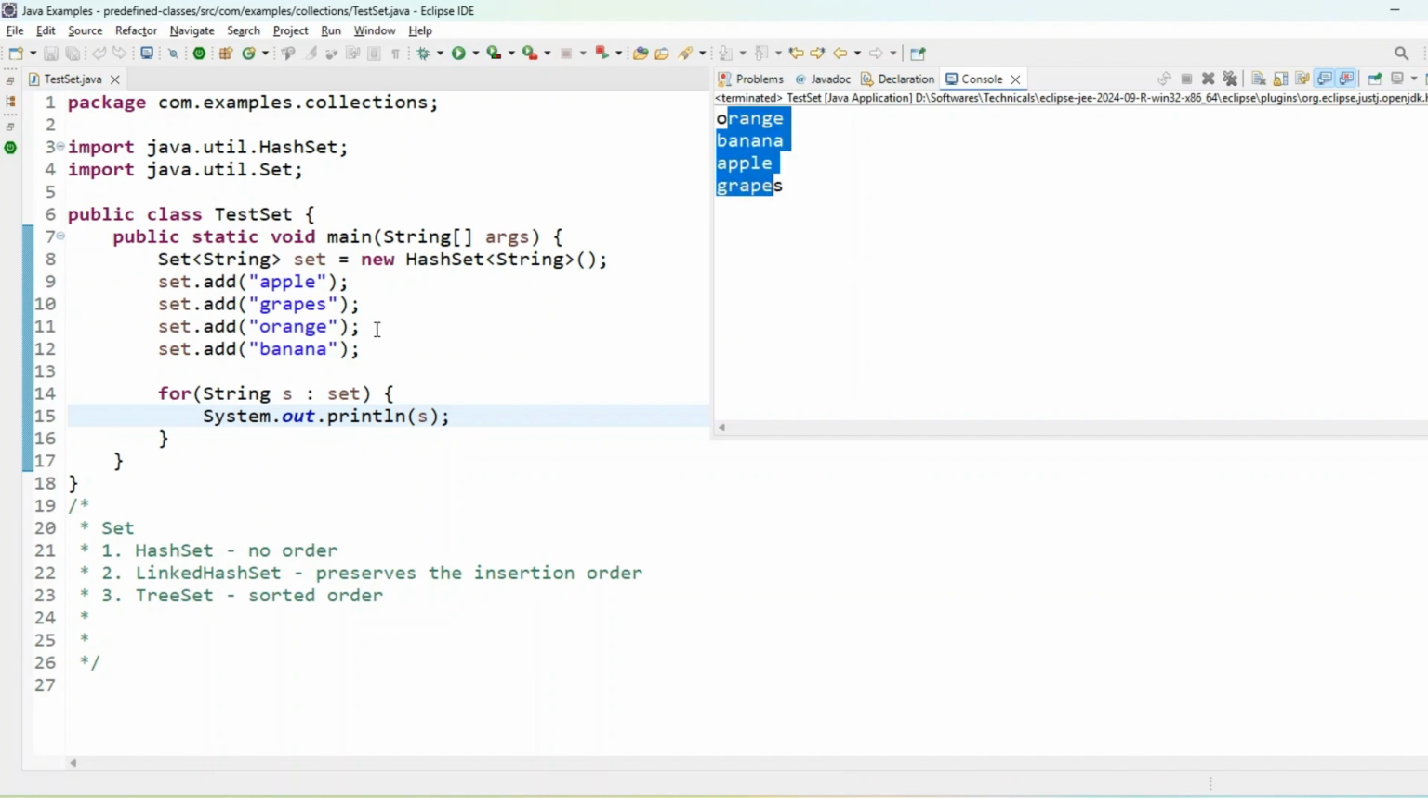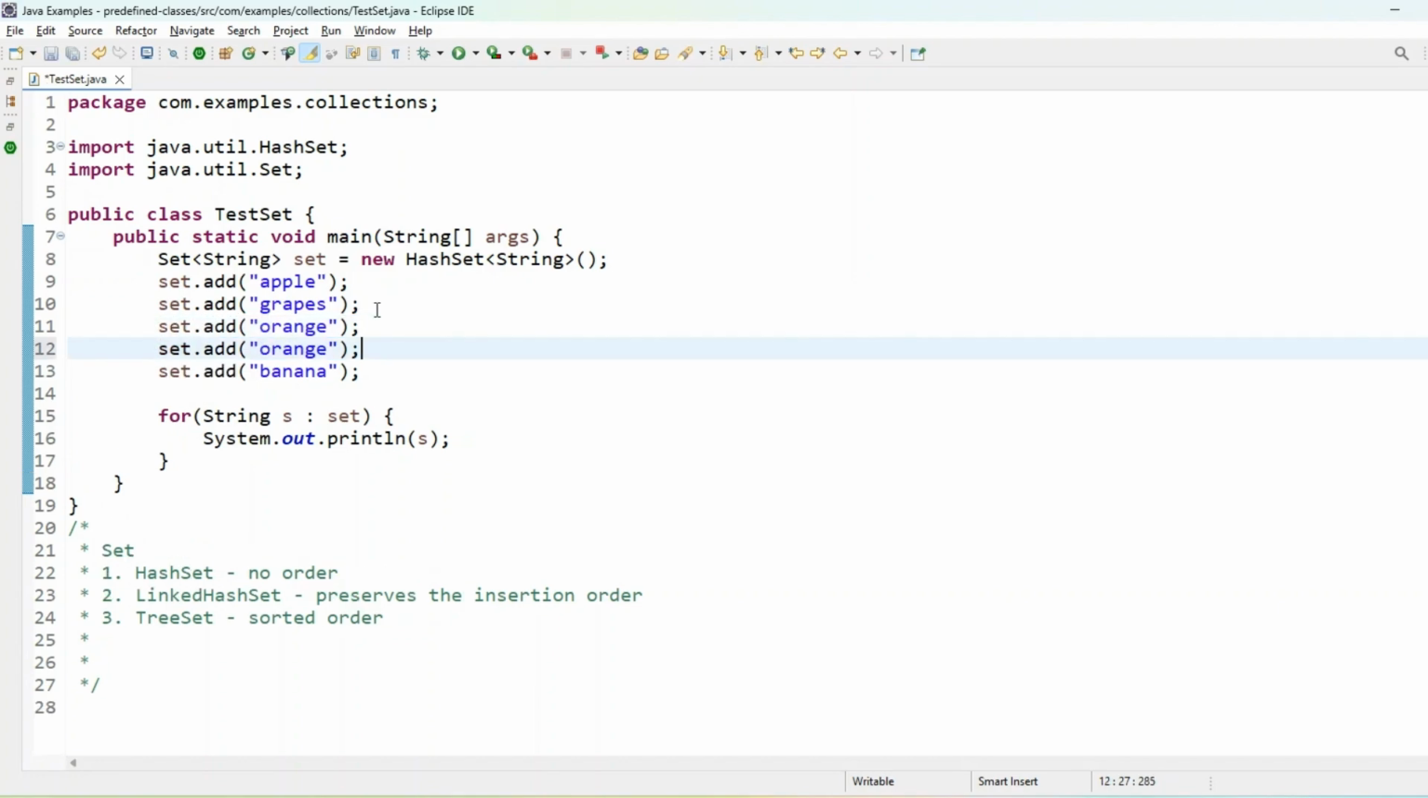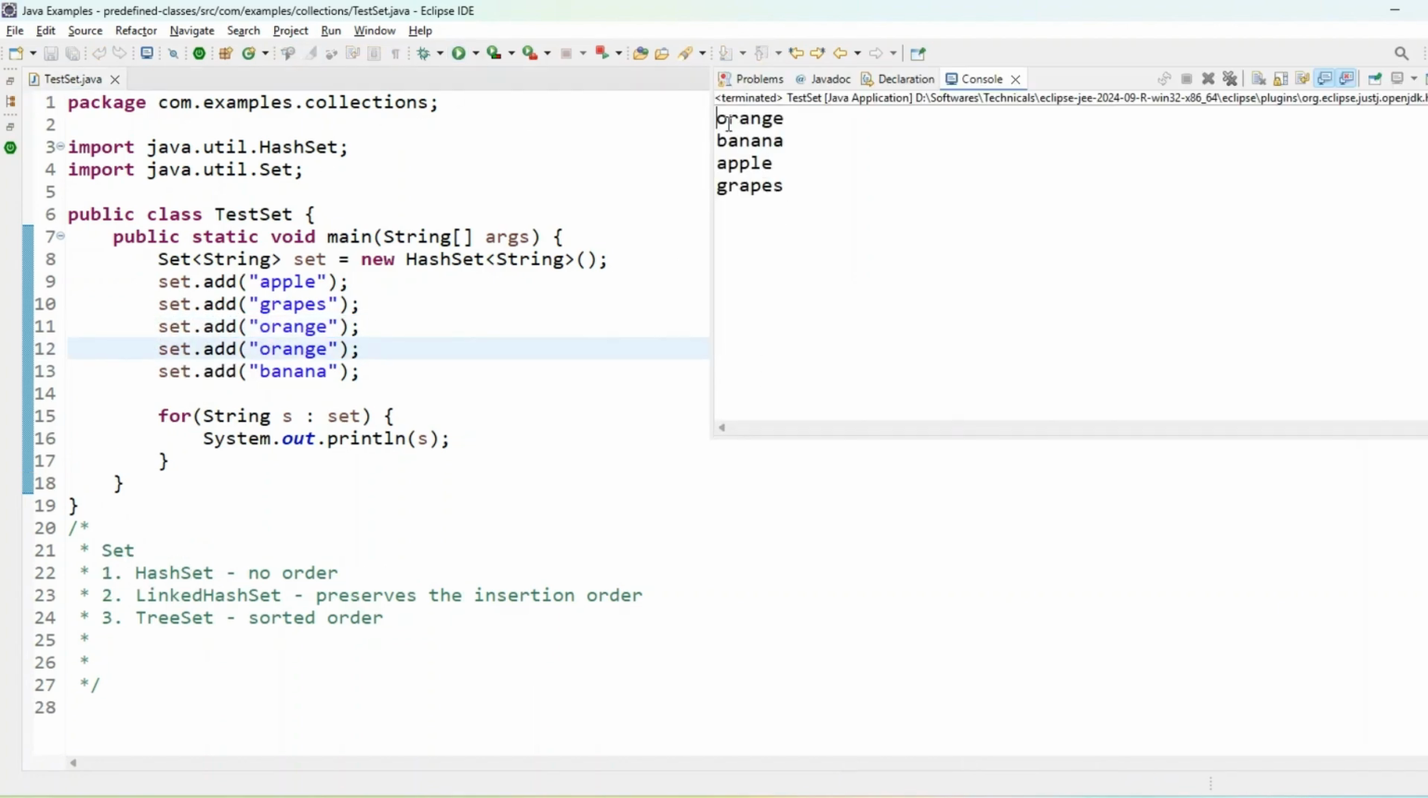Let us try to add a duplicate element, orange, and we'll see what the output is. See, only unique elements are added in the set, and notice it is not maintaining any order. You have inserted apple, grapes, orange, banana, but the order is not maintained.